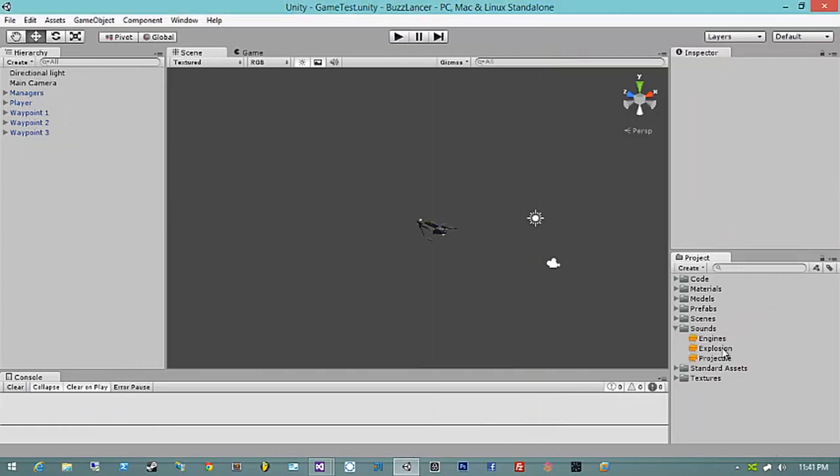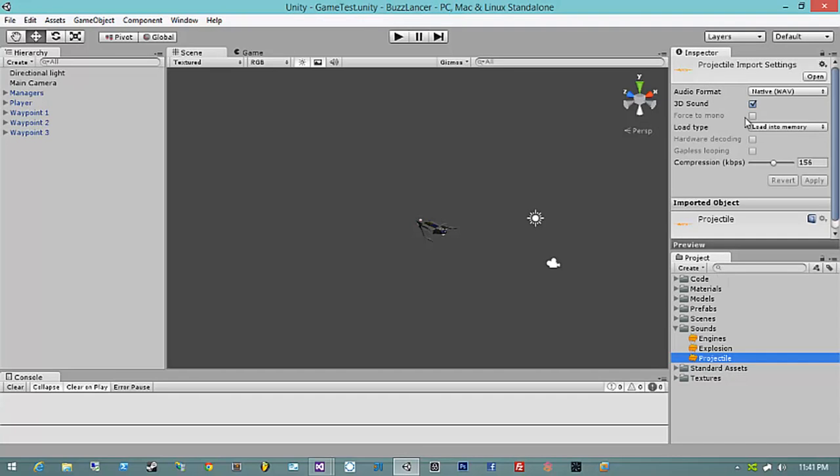Now inside of the sounds folder, I want to make sure that my projectile is not imported as a 3D sound. That's because our projectiles are already designed to sound like they're moving away from the player, and we don't want to conflict with the way Unity simulates 3D sound effects with Doppler and all that fun stuff.